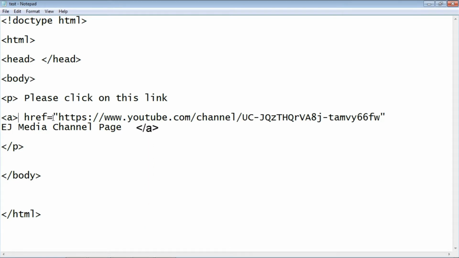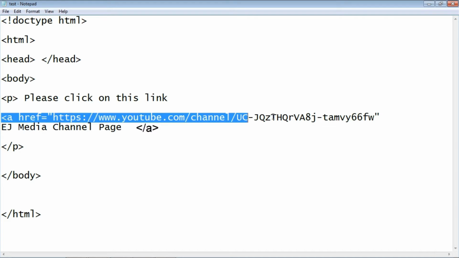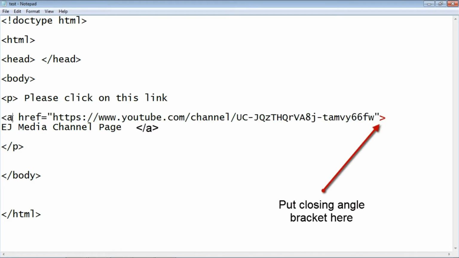And actually, I think I made a mistake here. We need to actually keep this tag open. So this actually has to stay open. We do not use an angle bracket here, because this is all part of the link. So again, if you put that angle bracket in, get rid of it, and now this should work.